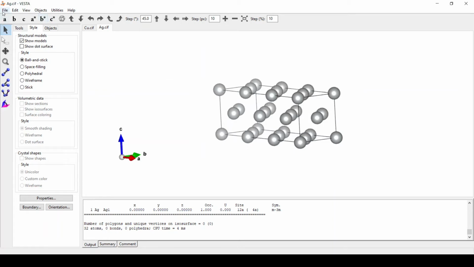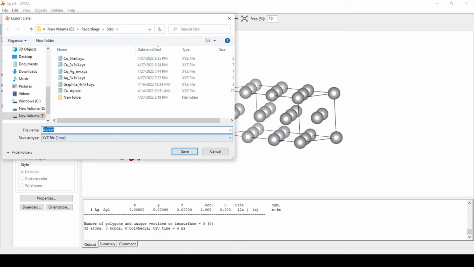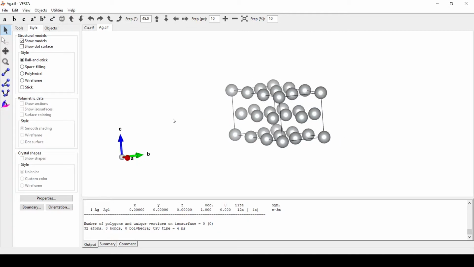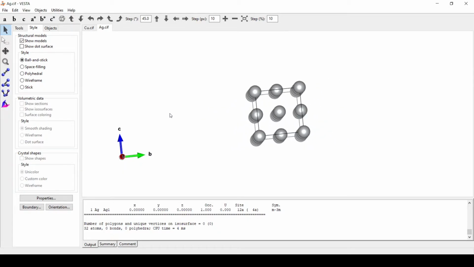We will save this file as XYZ. Go to Edit, Ag, 3 cross 1 cross 1 XYZ file. Save. So here we have our XYZ.